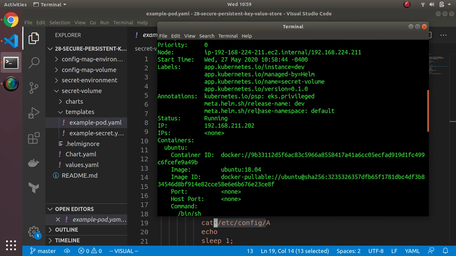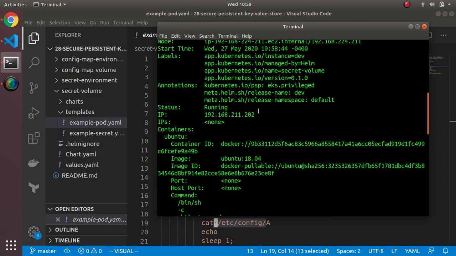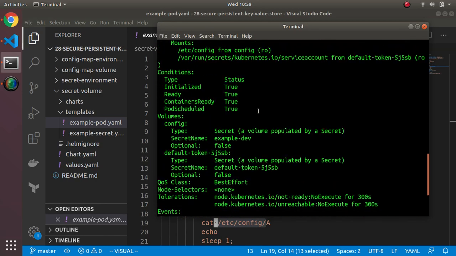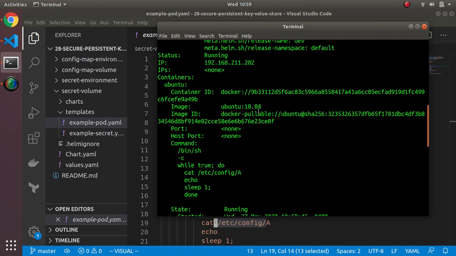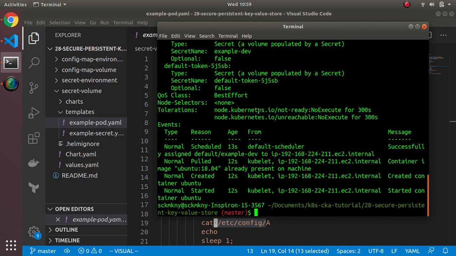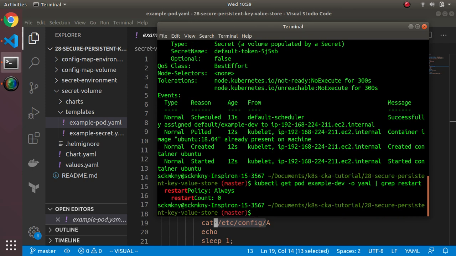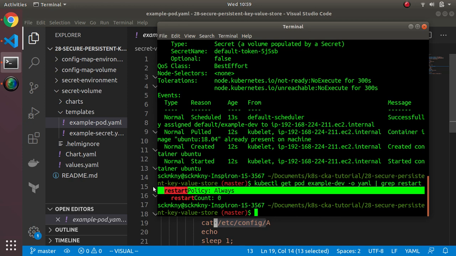Bear with me, I'm looking up the restart policy. Where is this thing? Okay, hang on a second. I want to look up that restart policy. I don't see it here. Okay, I'm just going to output its full YAML and grep restart. Okay, it's Always. I was obsessing about what the restart policy default was. It's Always. Before we were using Never.